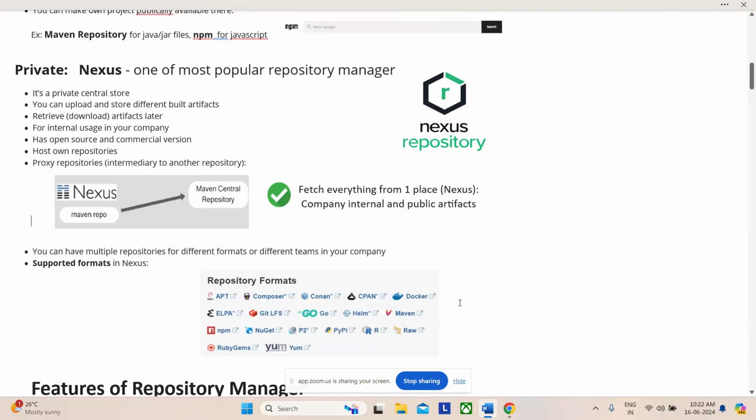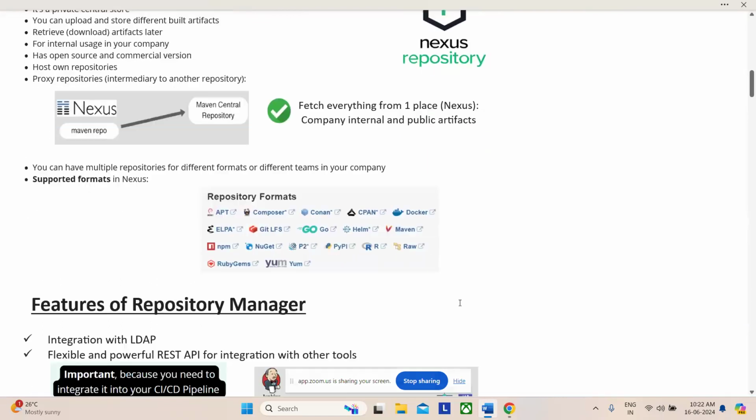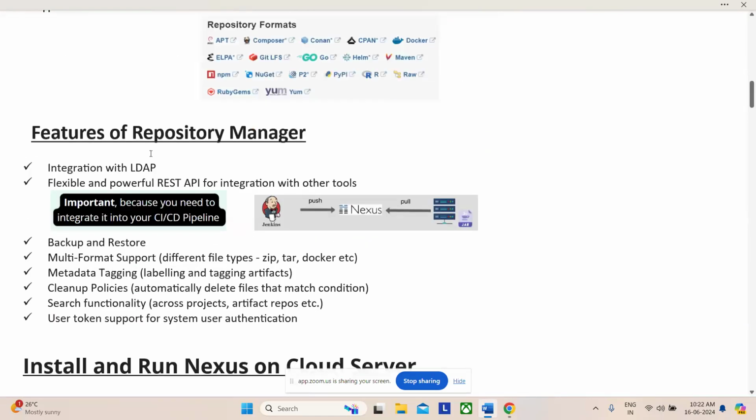What makes Nexus special and ready to adopt in the industry is its features. You can see here a brief list of points on the features. We can integrate with LDAP. Hope everybody knows LDAP. For those who don't, LDAP is responsible for access management within the organization. Every organization has LDAP, and we can directly integrate that LDAP with Nexus, so that whatever permissions people are given within the organization are now given over the Nexus repository also.